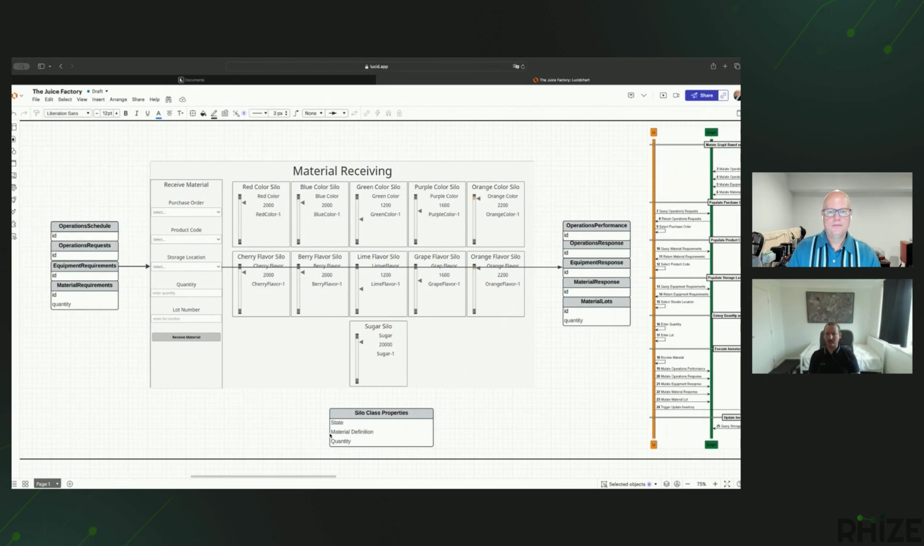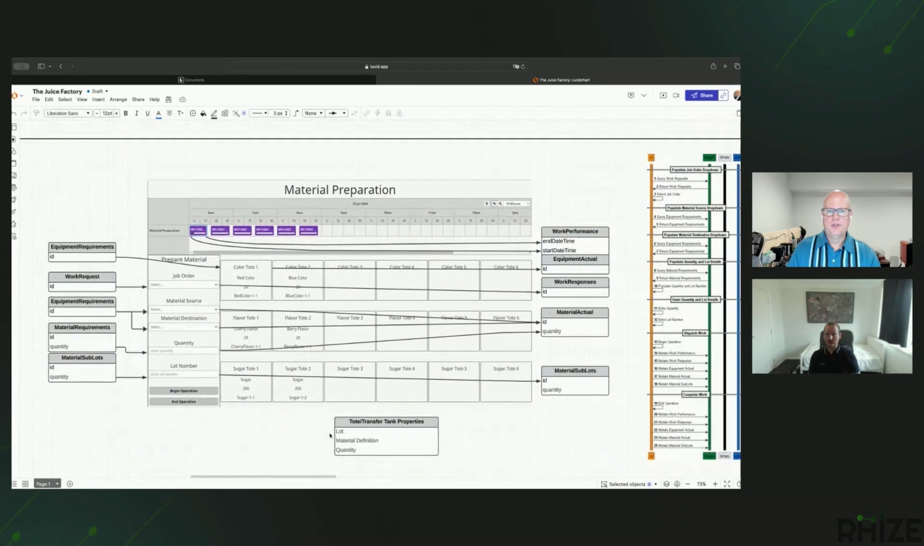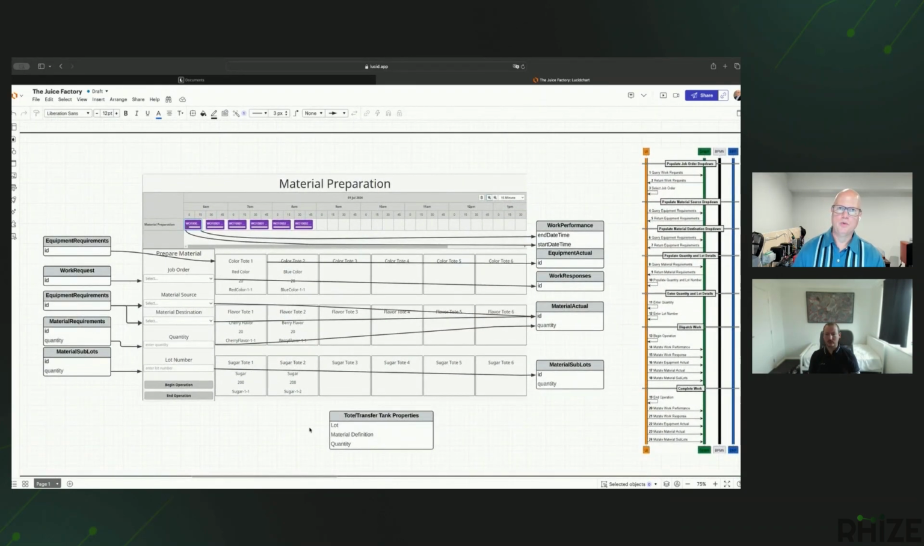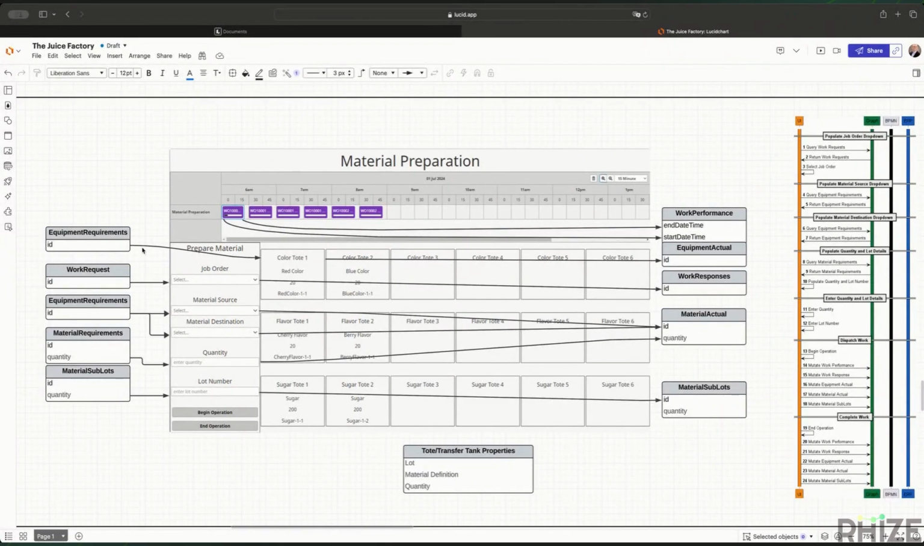Yeah, cool. So now getting into material preparation, this is when we're going to be doing those material movements. So much like receiving material, now we're actually getting ready to fill up some totes, and you'll start seeing this is starting to look very familiar. I have my equipment requirements. I need to be in a color tote. I have my work request that's going to be used for a job order.